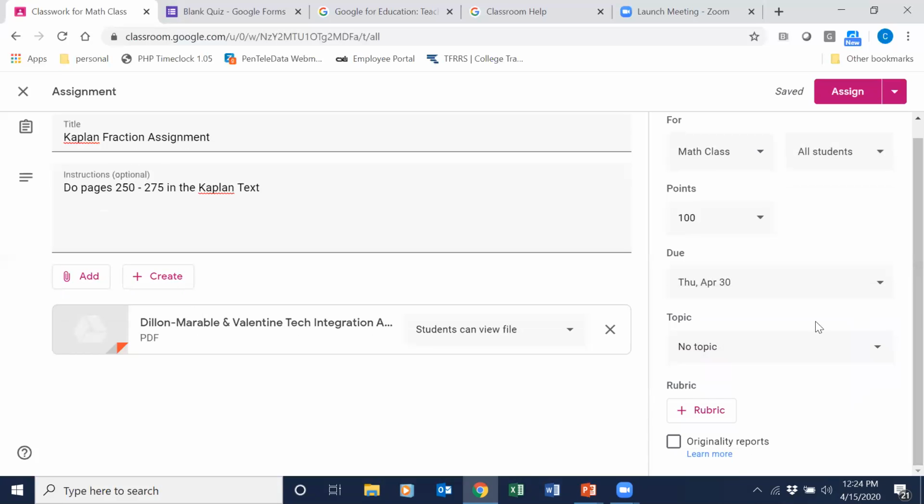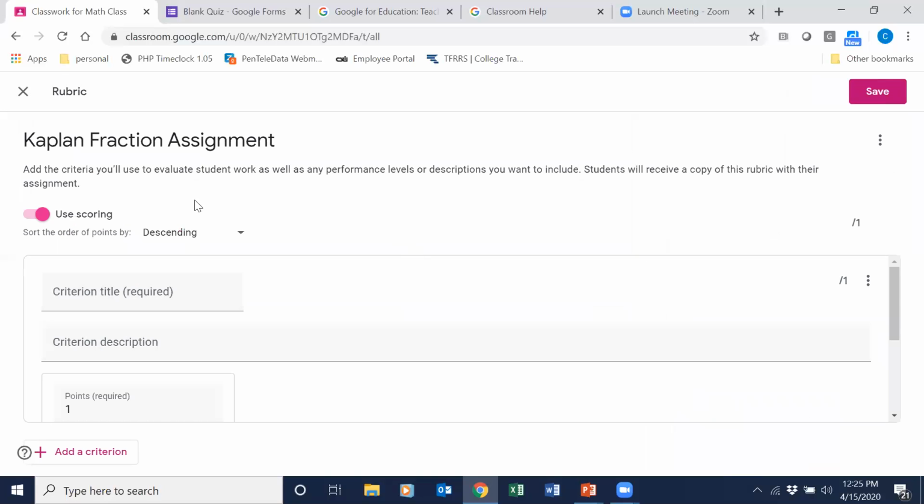The rubric, if I want to add criteria. So basically, if I want to be able to score this, and this might be something especially for writing assignments that you might want to do, I can add a rubric. So again, if I've already used a rubric, I can use the same rubric over again. If I have something in Google Sheets, that's another Google product, I can import it from there, or I can create my own rubric.